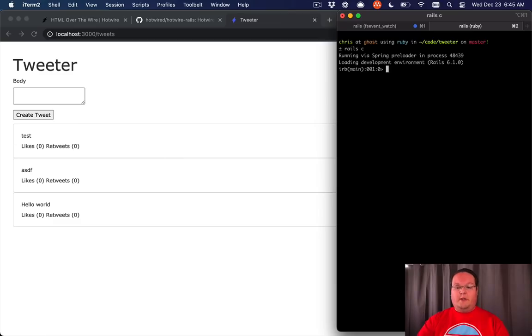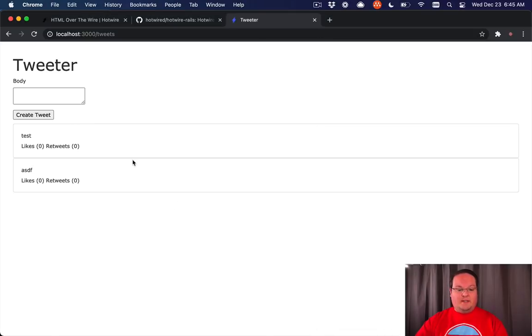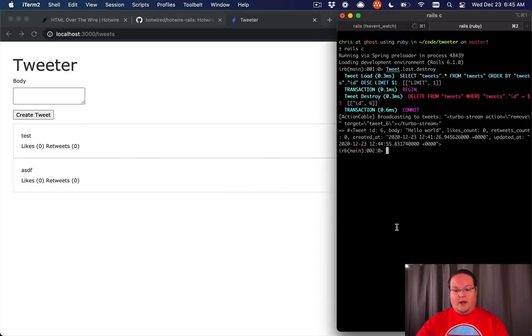So now we can go into our terminal and run tweet.last.destroy, and we should see that that is broadcast across in the browser, but it is not. And the reason for that is because this is actually going to look for a target of tweet 6. And you can take a look at the commands that are sent over. They're actually little HTML snippets with the TurboStream action. And you'll see that the target is tweet 6.